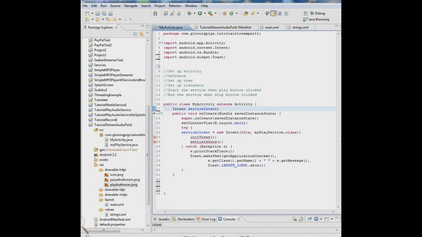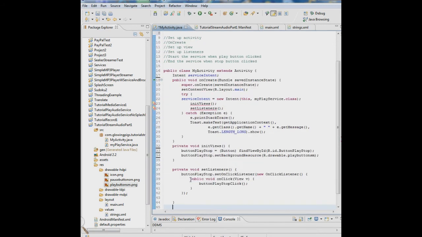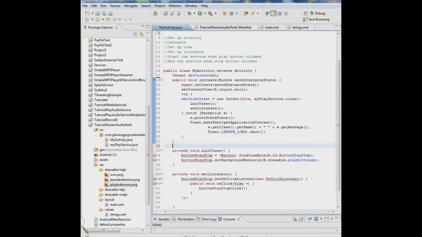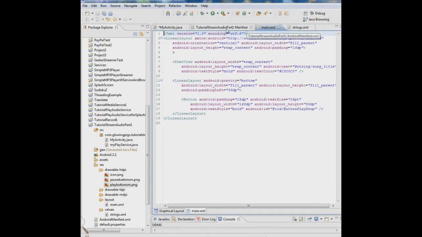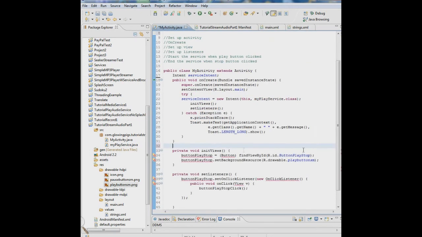Okay, so let's get those. So here's initViews and here's setListeners. I'm going to paste them in here together. And let's see what they do. To set up the view, we have to create a local variable called button play stop to reference that button play stop that we have in our main.xml file. Okay, so that's the first thing we're going to do. So let's set up that variable.